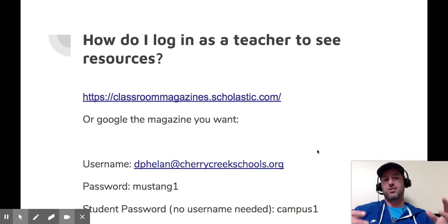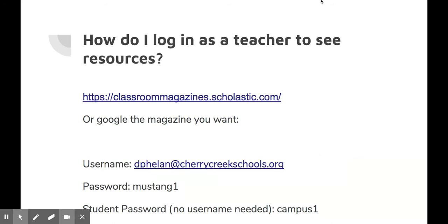Students can log in to their digital Scholastic copy using Campus One, but it might be easier to actually just download the link, and they'll have the links. Put it into Schoology or Google Classroom. There's downloadable PDFs that you can save on your desktop or wherever, and then put that in Schoology. So that's an easy option for you.